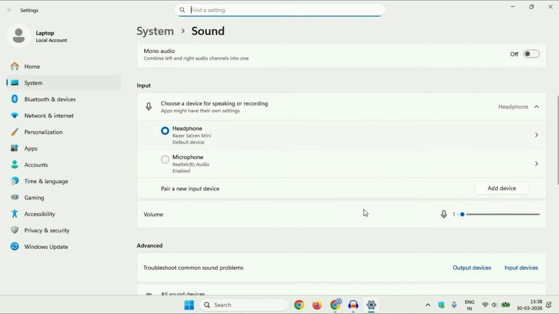The next thing is make sure the microphone is not muted. You can mute or unmute your microphone from here. And you can also increase your microphone volume from here.